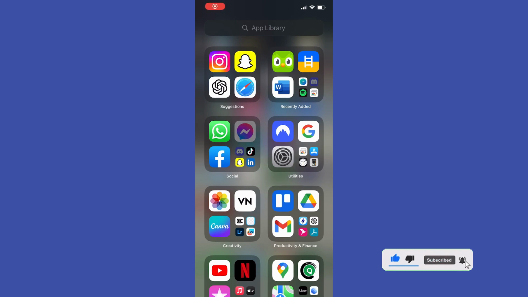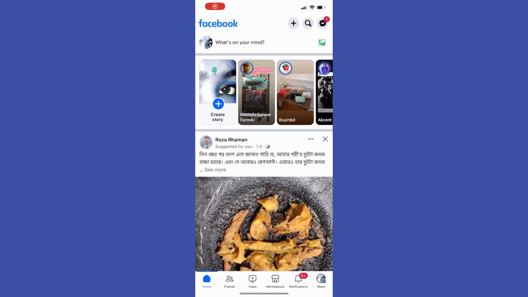So first of all, open up the Facebook app, then go to menu, tap on that gear to open up settings, and on this setting we need to tap here. It says see more in Accounts Center. After that, go to profile.